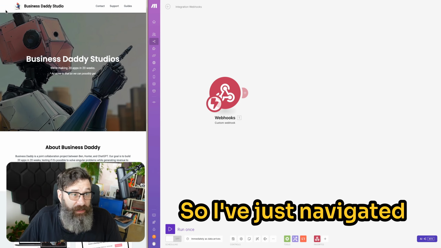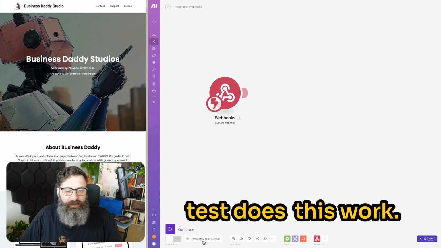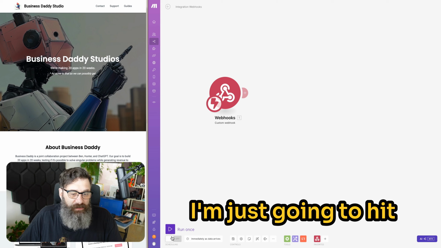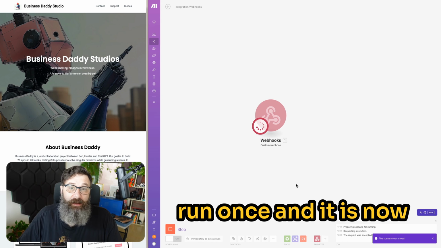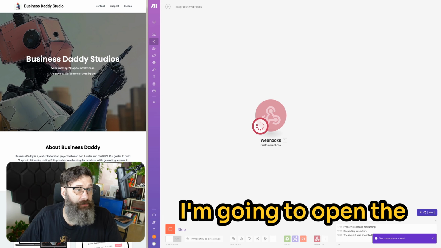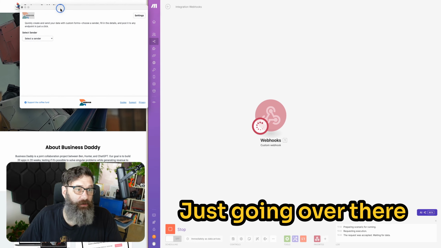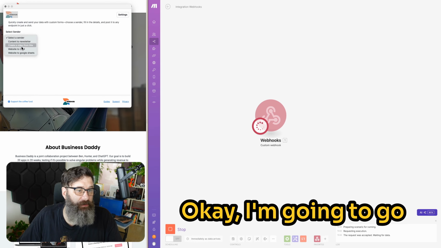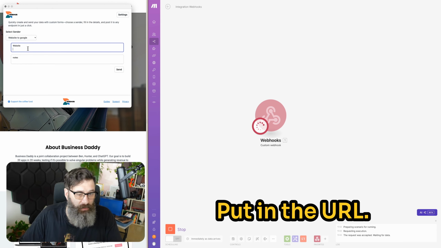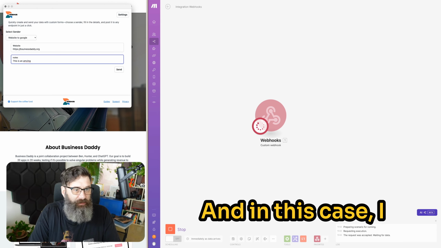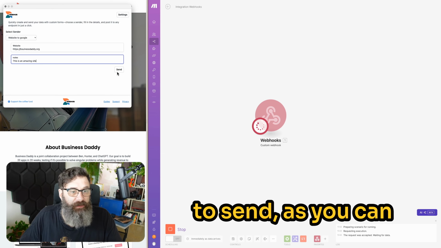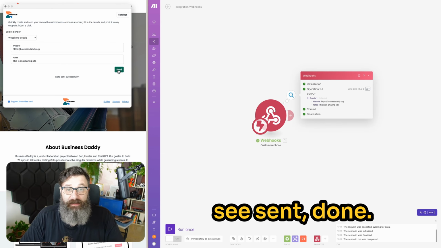So I've just navigated to a site, but I want to test this works. So in my Make, I'm just going to hit run once, and it is now listening for the webhook. I'm going to open the Chrome extension. It's gone over there for some reason. Okay, I'm going to go and find my sender, put in the URL, and in this case, I want to add a note, and then I'm going to send. As you can see, sent, done.